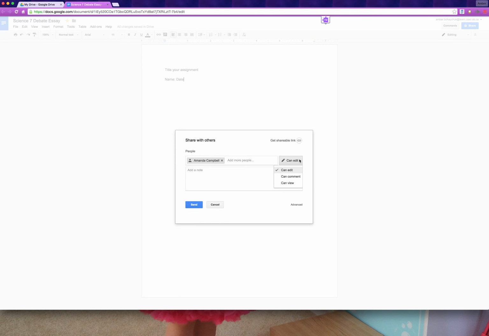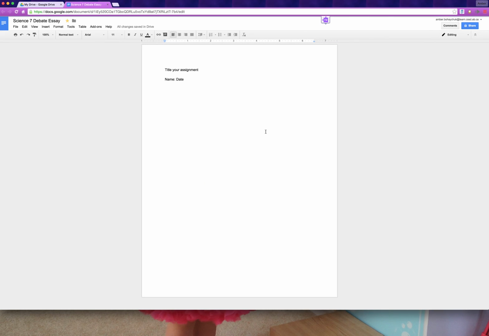And right here, putting can edit is so they can actually type on the document, and then viewing doesn't have a lot of use. Can edit is the way to go, even for your teachers, so they can make changes. Then you're going to click send. Okay, I'm just going to cancel, but you hit send, and then done. So now your teacher and your classmates have access to the document.